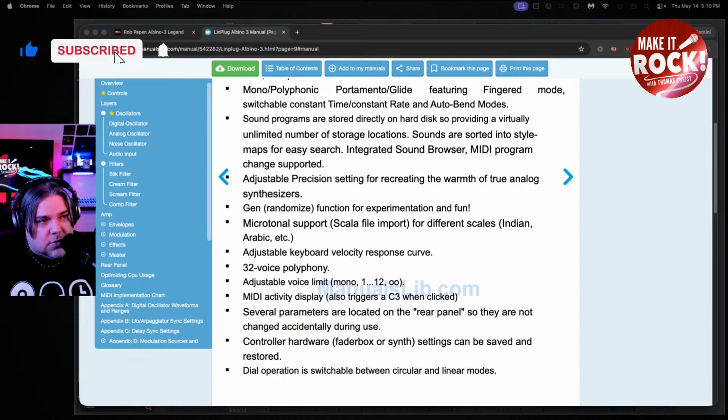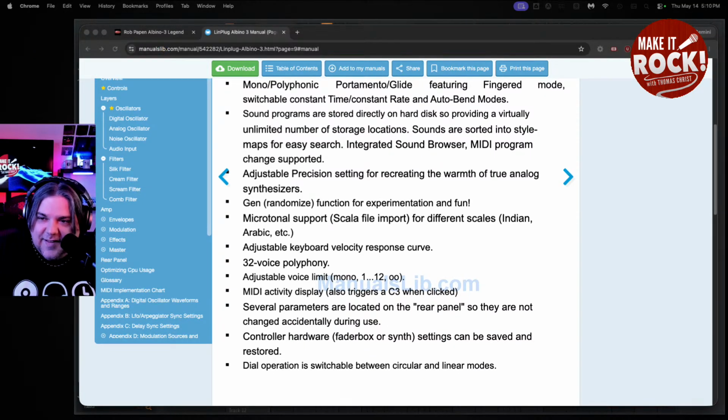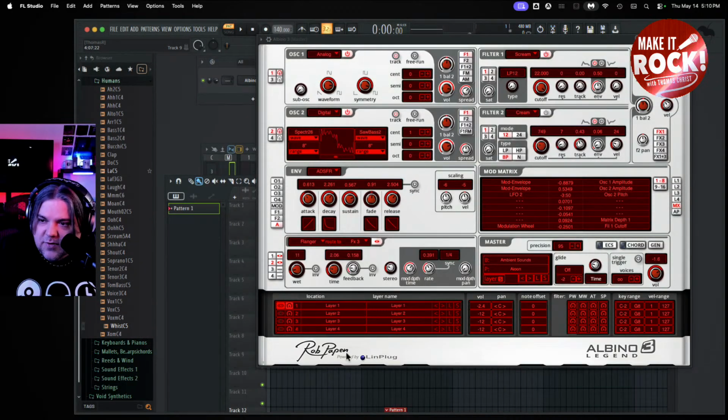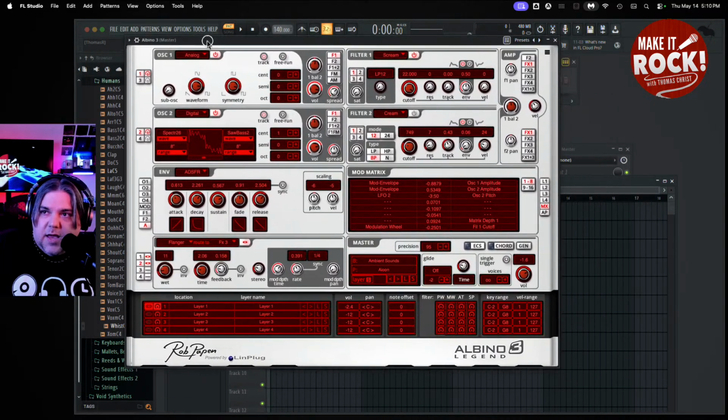Arpeggiator. I don't know what's different about it, but okay. Adjustable voice limit. There's MIDI activity display and all kinds of stuff. This is really cool also, the adjustable precision setting for recreating the warmth of true analog synthesizers. There's also a randomize function. We'll see how much of this we can cover today.